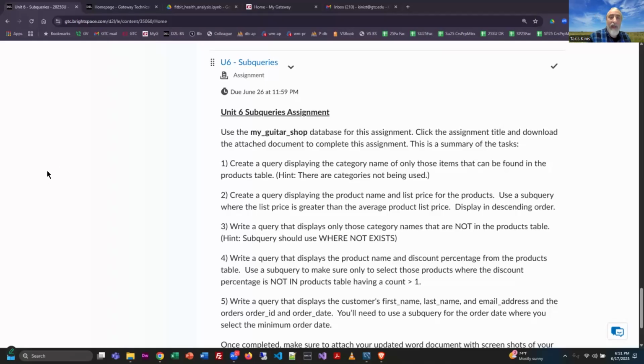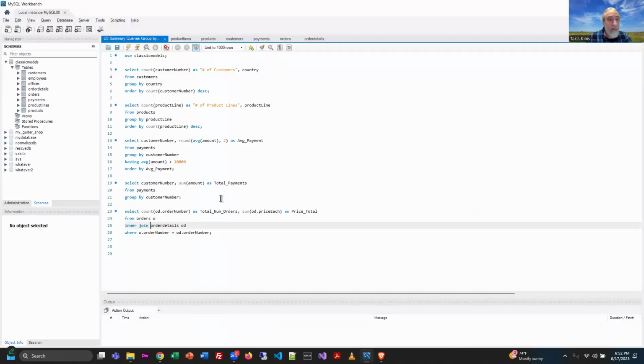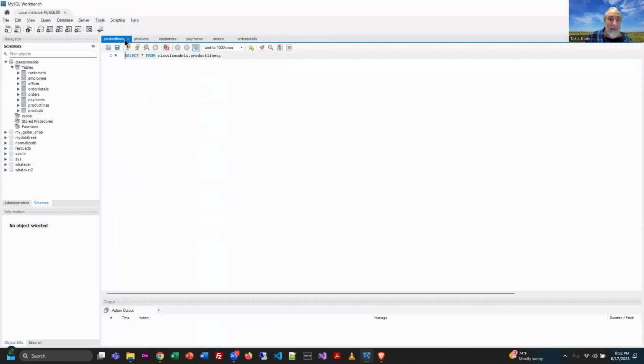Welcome, everybody. We're going to be working on the Unit 6 subquery assignment here tonight. And we're told right off the bat to use a particular database. So I'm going to go ahead into my MySQL Workbench here. My SQL server is running in the background locally on my machine. And I still have all my files open from last week when we were doing summary queries, but this time we're doing subqueries, which are a little bit different.